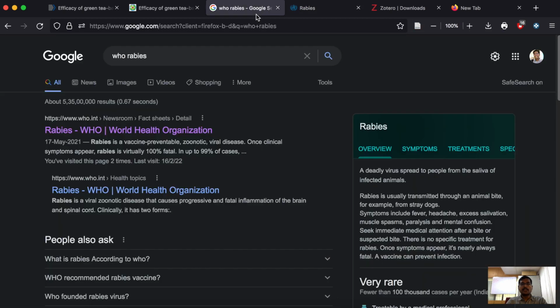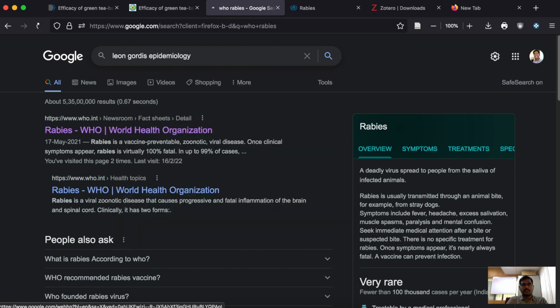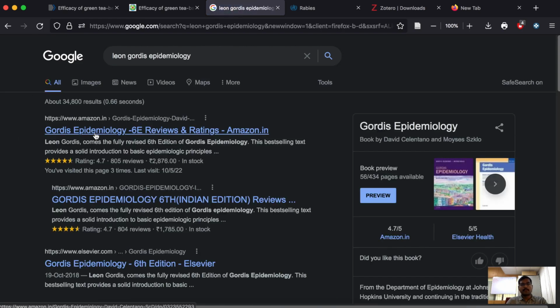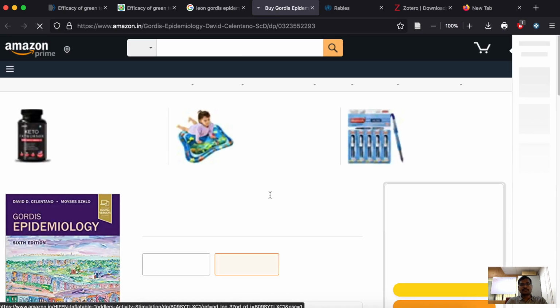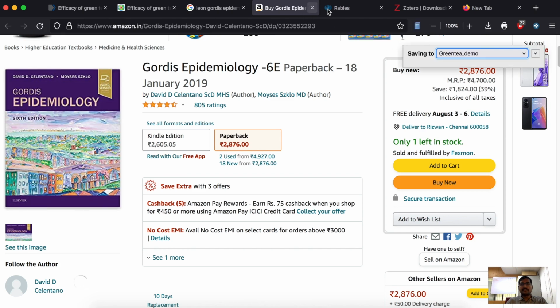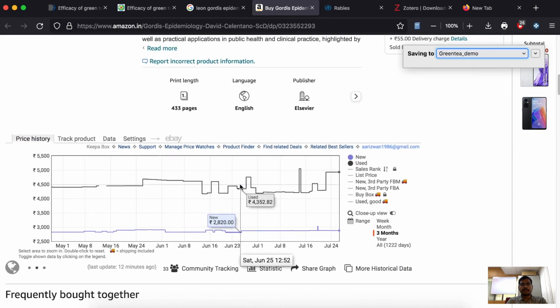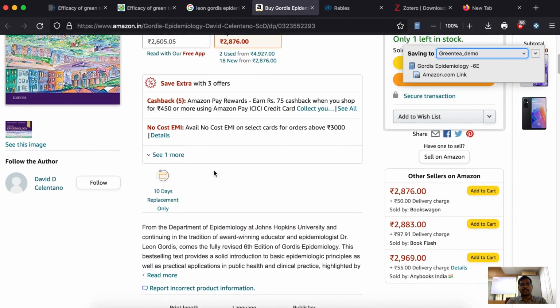Let's say you want to save a book. So I'm going to simply go to the Amazon page which contains the book, and the Zotero connector button will change into a book icon, and if I click that, it will save that book. You can also do one more thing. If you have the ISBN number of the book, you can directly copy paste that ISBN number as well.